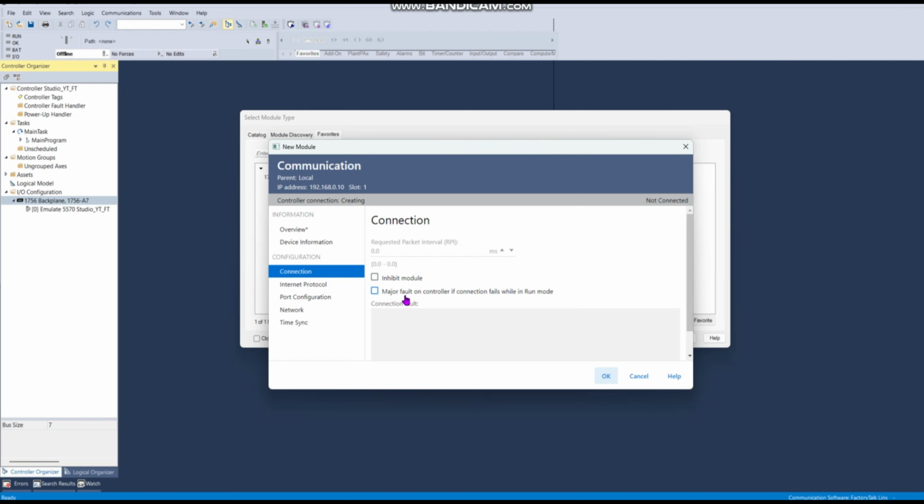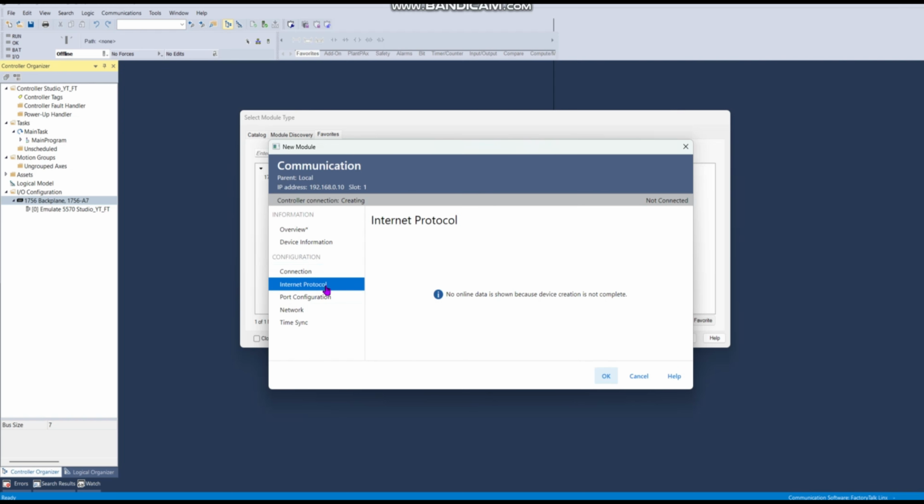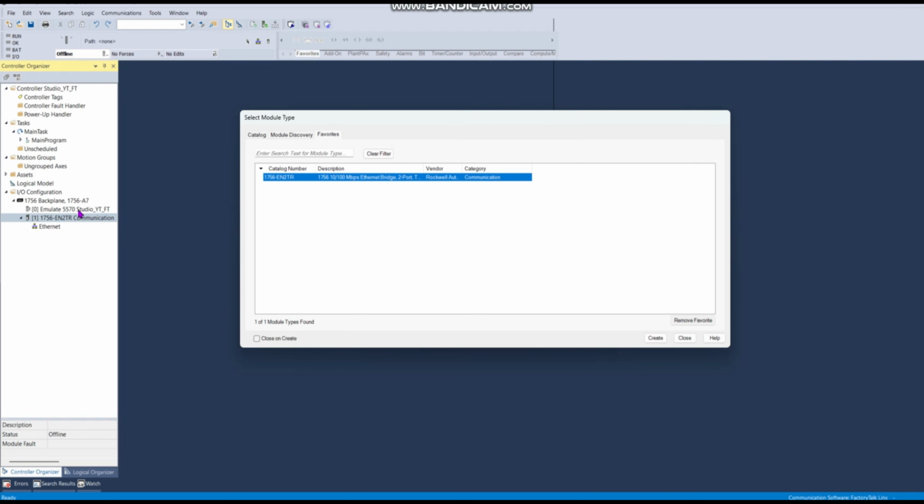what is next: major fault on connection failure while in run mode. For example, in run mode the connection fails, so a PLC major fault will come inside the PLC or inside the project. Internet protocol: sending and receiving data is called protocol. So it's protocol, different topic, configuration, network, and time synchronization, nothing. So click on OK. Your communication card has been selected.